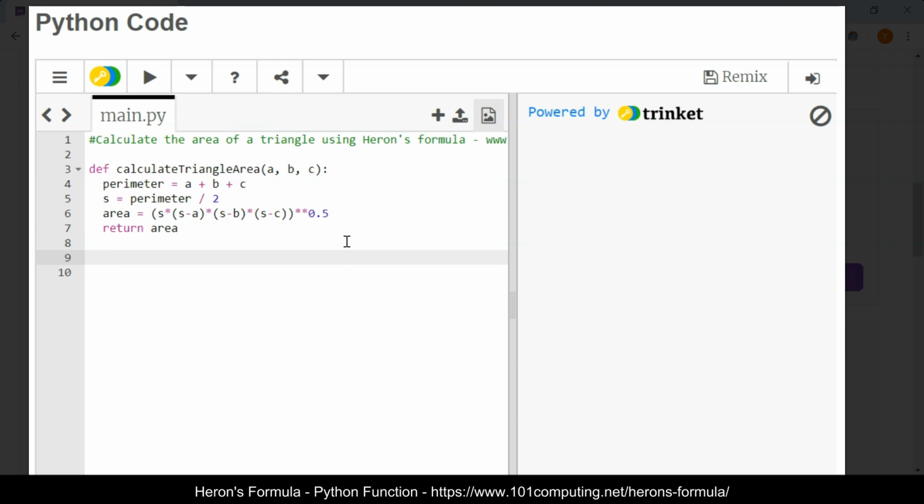like this. Now, if I run this code, nothing will happen because this is just a function. We now need to write an algorithm to test this function. And to do so, we first need to collect three user inputs. I'm going to call them side 1, side 2 and side 3. And we're going to ask the user to enter the length of the first side.